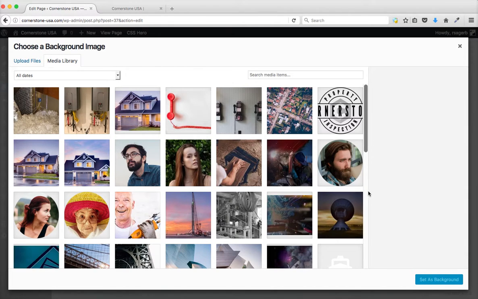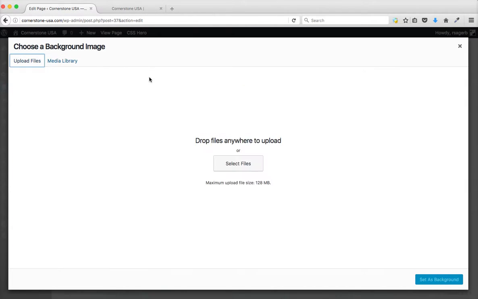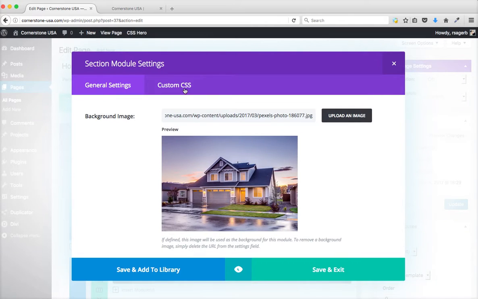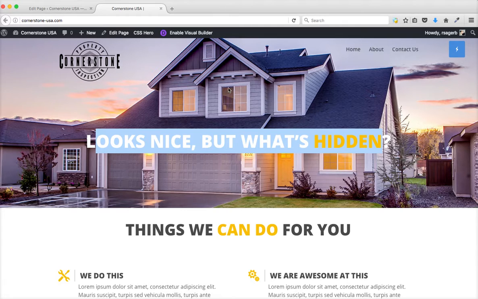You got some stuff that's preloaded in here. You can also upload new files. You literally can drag it up here or click the button to select a file and upload. It goes to your media manager. You can click, and you can set it as the background if you want to, and that changes that background right there.